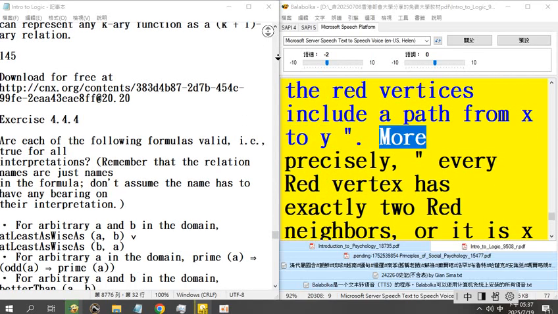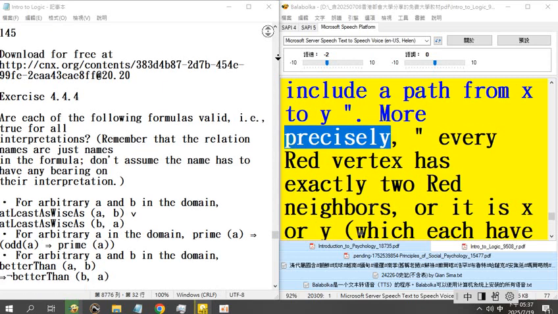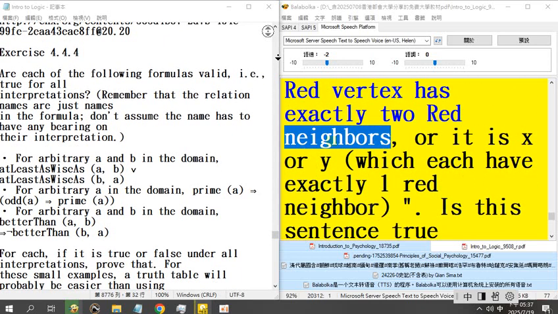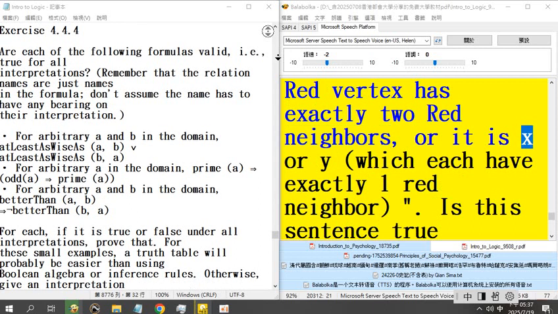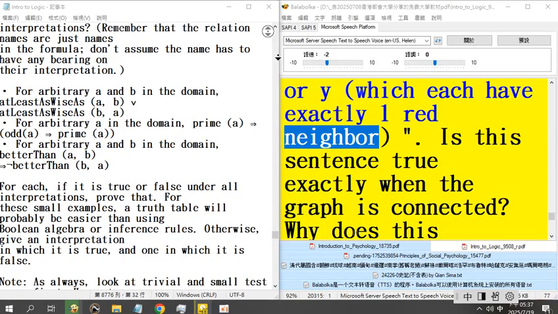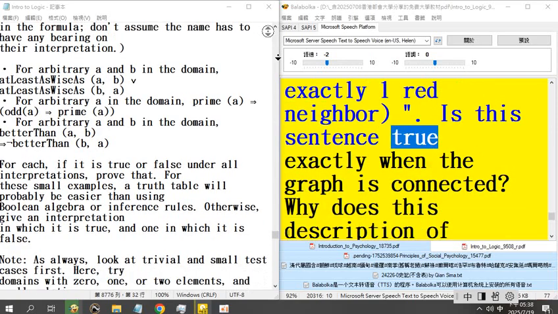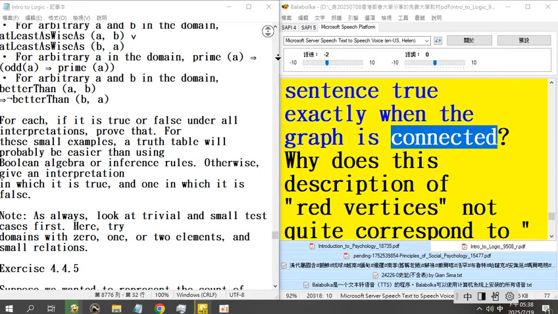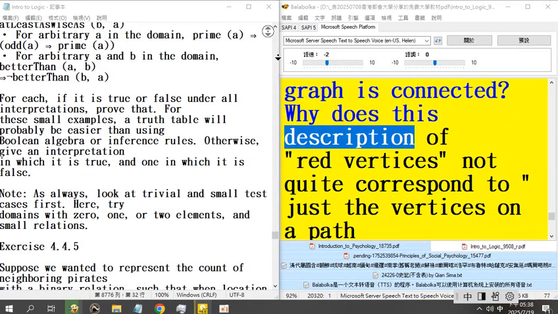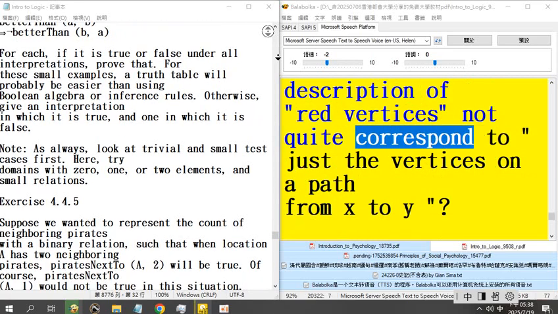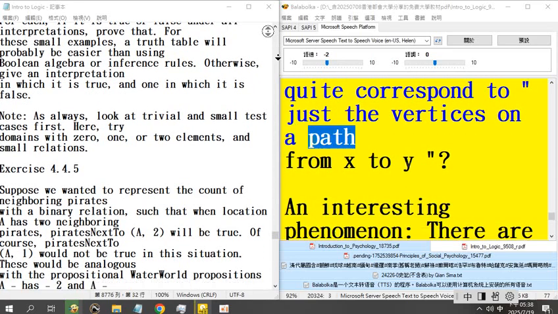More precisely, every red vertex has exactly two red neighbors, or it is x or y, which each have exactly one red neighbor. Is this sentence true? Exactly when the graph is connected. Why does this description of red vertices not quite correspond to just the vertices on a path from x to y?